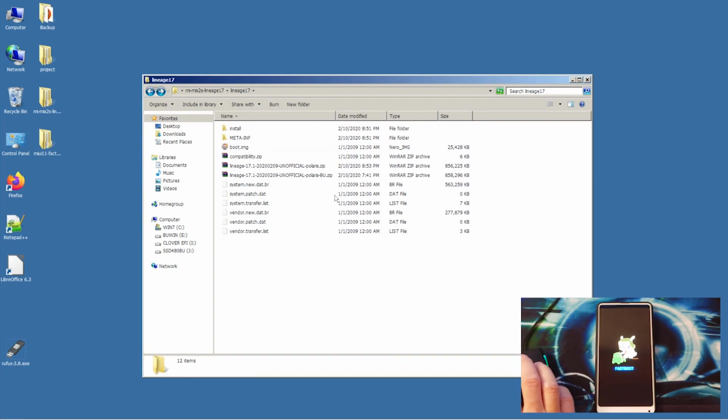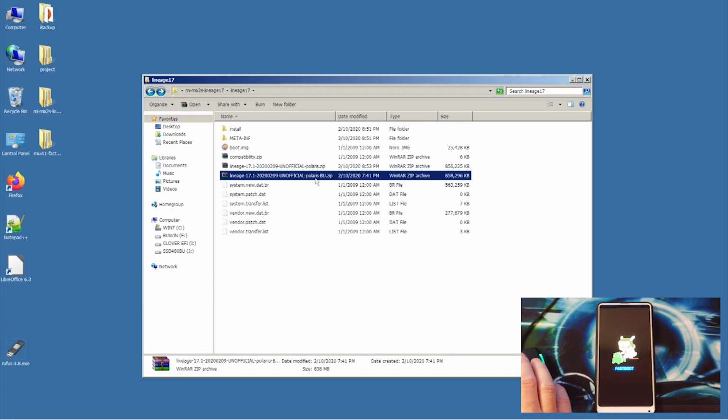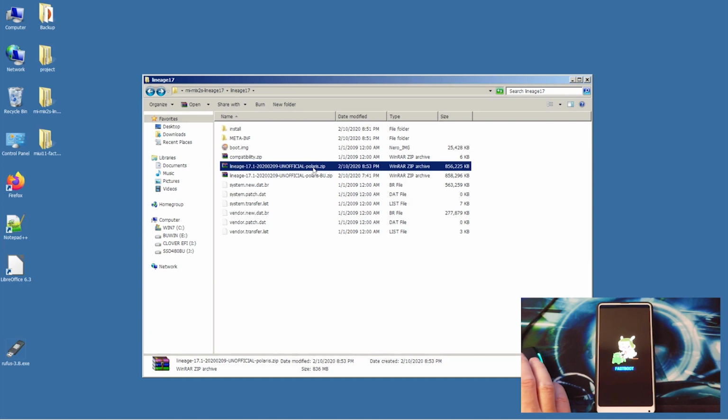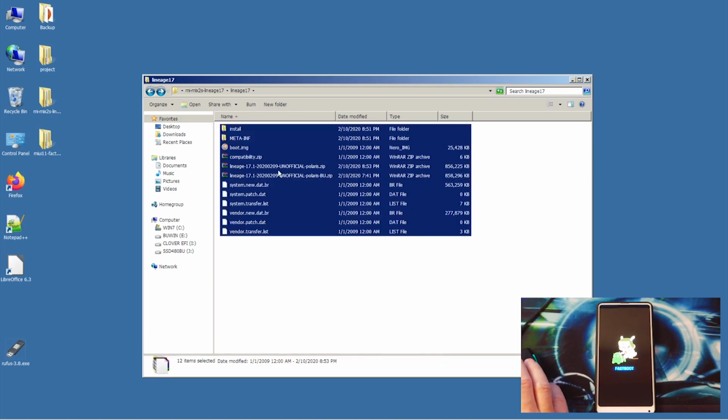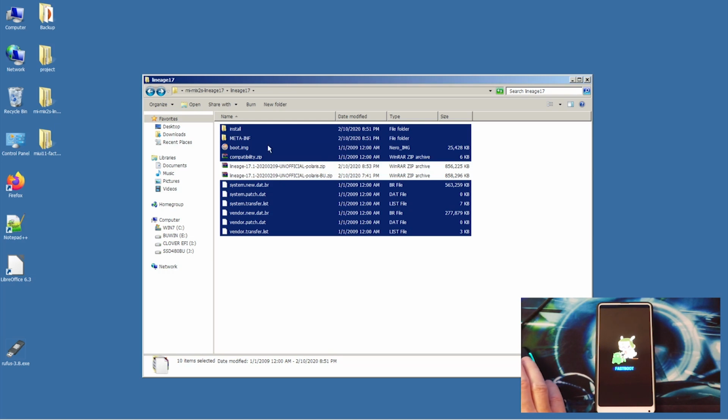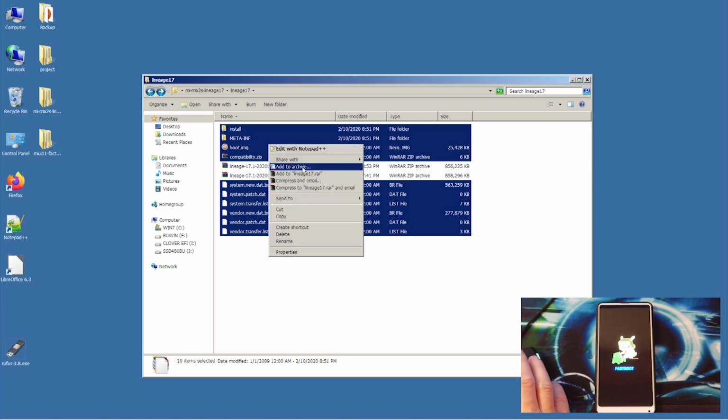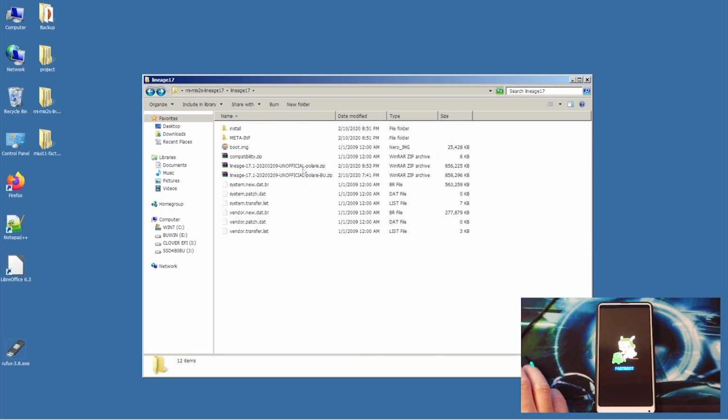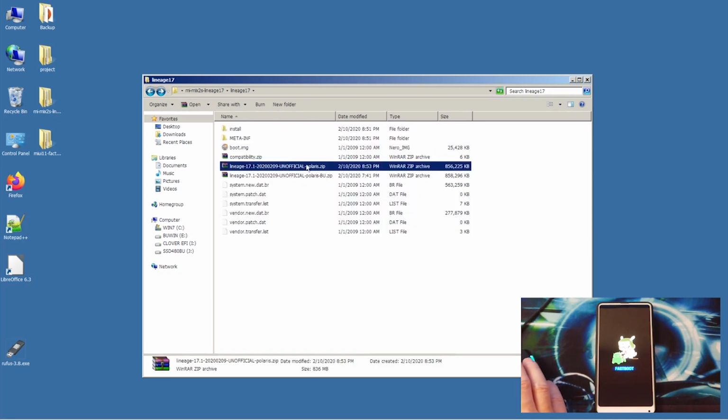So what you need to do is first to make a backup of the original file, and then you will rezip it back. If you do it like this, Ctrl A and right click and then add to archive, I'm using WinRAR here, and then you can create this file here. You name it exactly like this, Lineage 17.1 unofficial Polaris.zip.